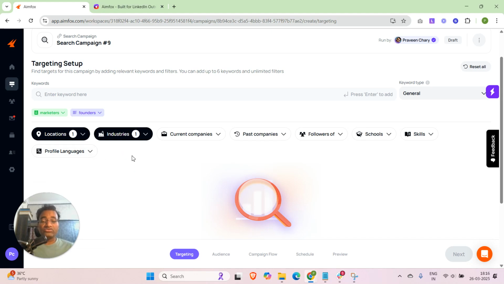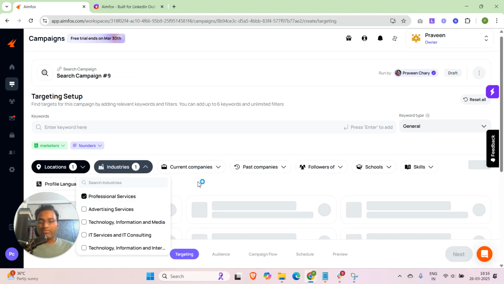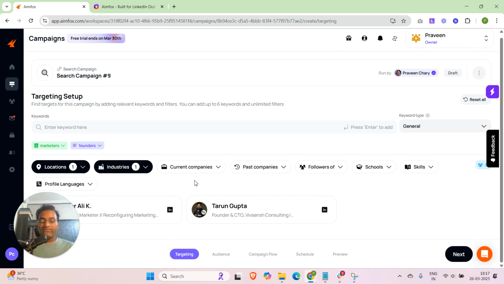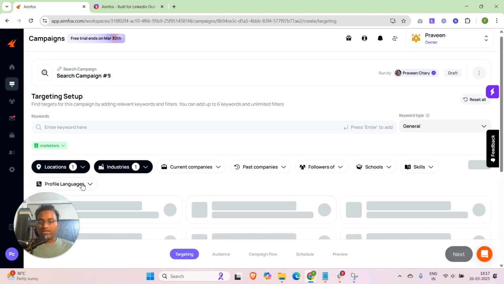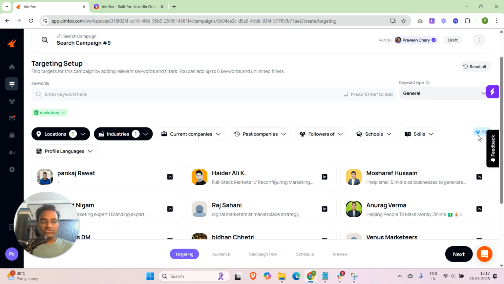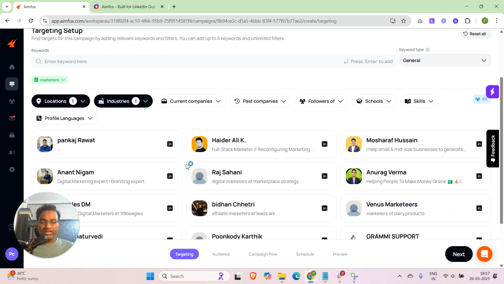So these are the various options you can have, so it will be very easy for us to target very specific prospects instead of going very generic. Yeah, let's say remove this, so that the filters will have more prospects. Yeah, okay, here it showed 60. Let's say okay, we'll go with that.